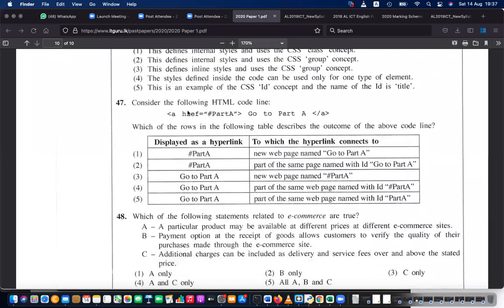And then next one, which of the following HTML code lines actually describes the outcome of the above line? href equal hash para, go to paragraph A. This is called a bookmark. Hash means same page, if there's an ID or if there's a name. So that will navigate to the particular location, a name or any ID. So it is displayed as a hyperlink.